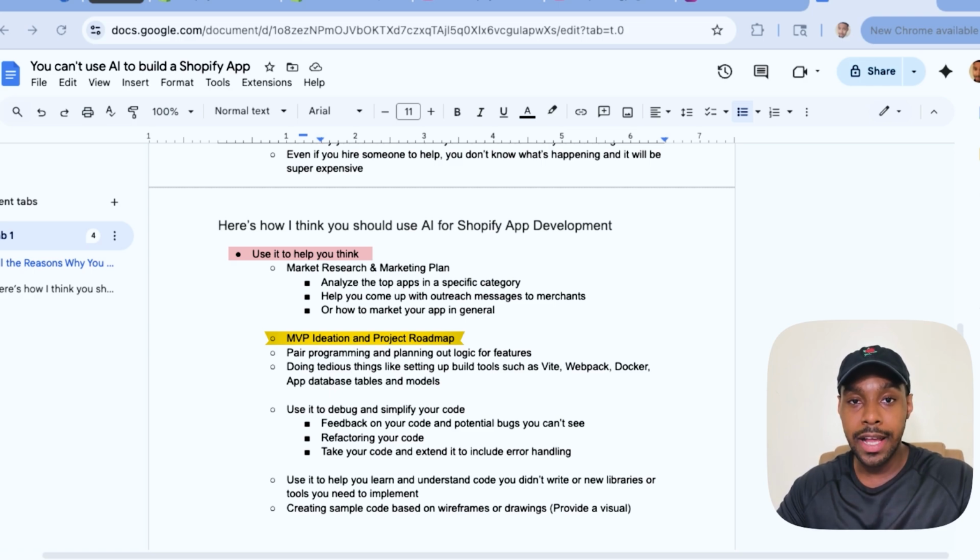So when you're utilizing AI, I used Gemini for this. I came up with the idea for my app and I input it into Gemini and then I input a bunch of details from the different listings of Shopify apps that fit the same category I'm trying to build in. And I said, hey, Gemini, I want you to build me out a project roadmap for a Shopify app that has these specific features.